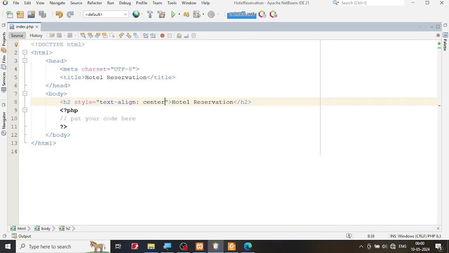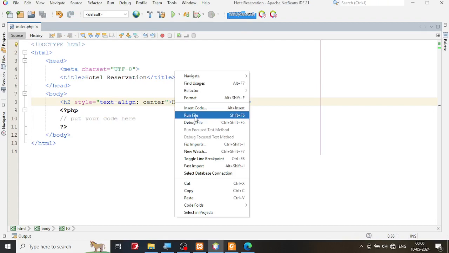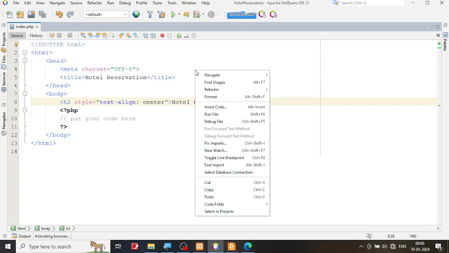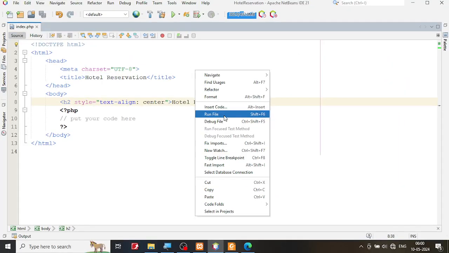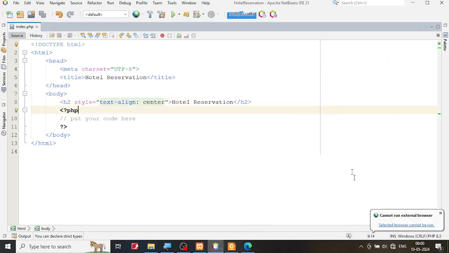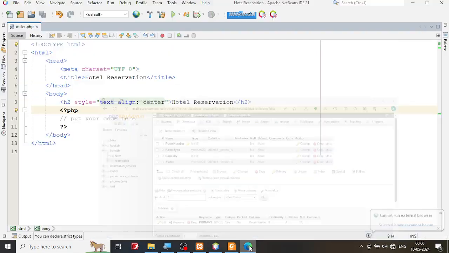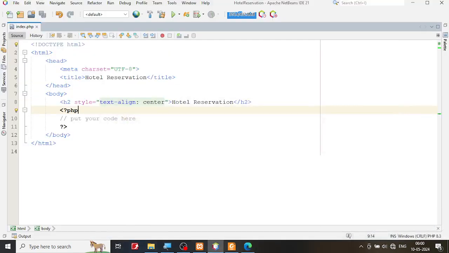If you really want to know, I'm going to just run this particular file. Right click and just say run file. That's it. You don't need to do anything else. It's going to start the browser and show you the output. It may take a slightly longer time in my case. On your machine it may be faster if you just right click and run it. So let me try one more time.